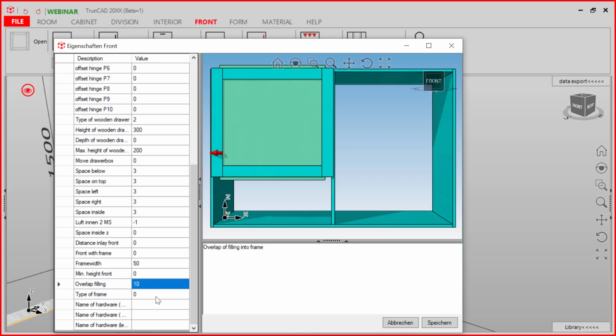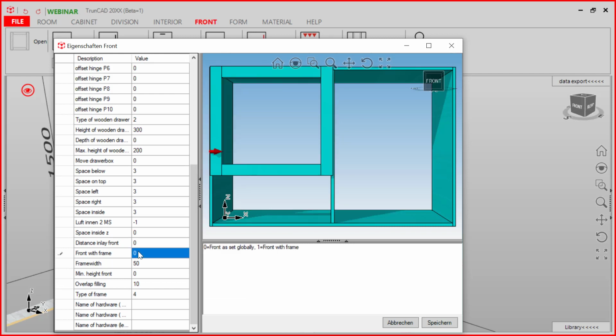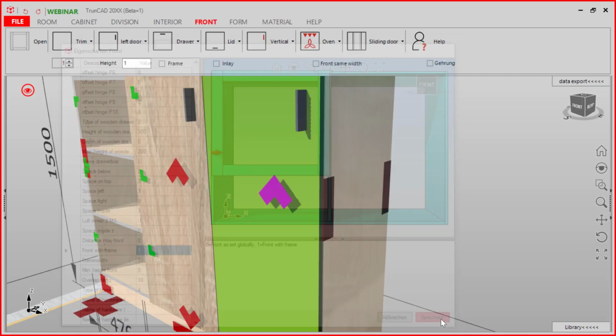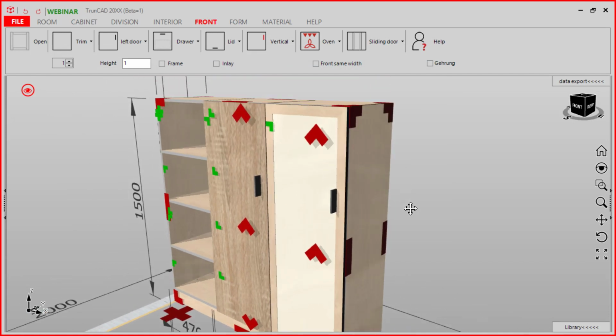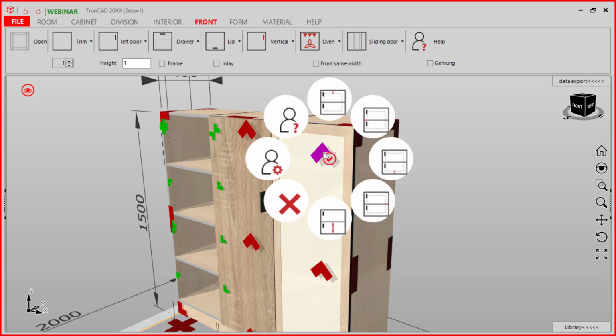Last but not least, here we can change our type of the front. So I will choose 4 and here I choose 1. After we have saved it, we can now see our frame. Let's have a look at settings again.